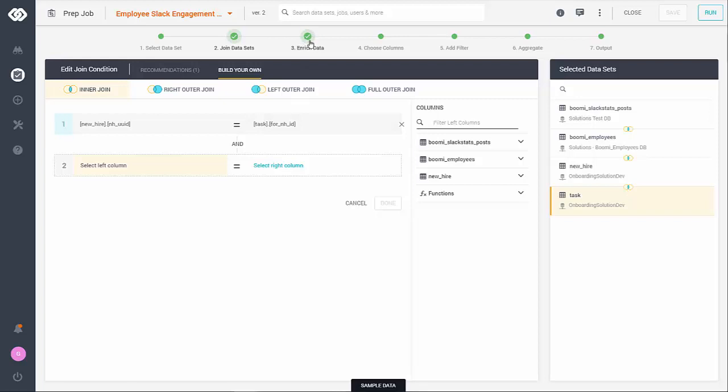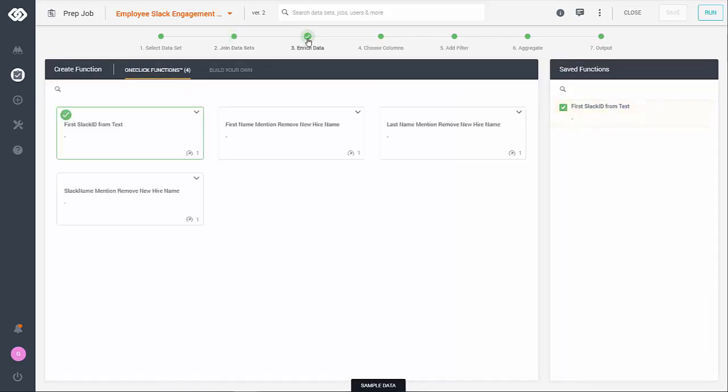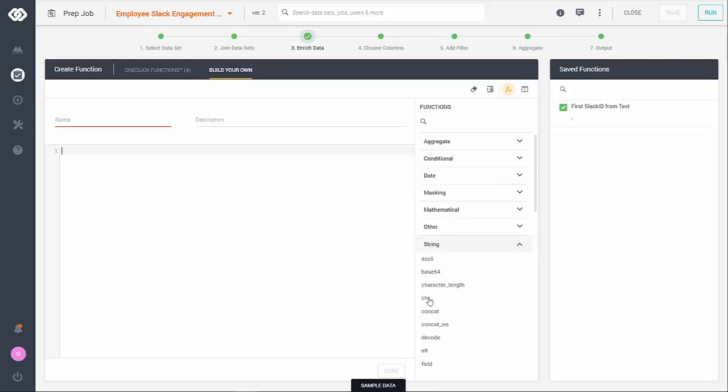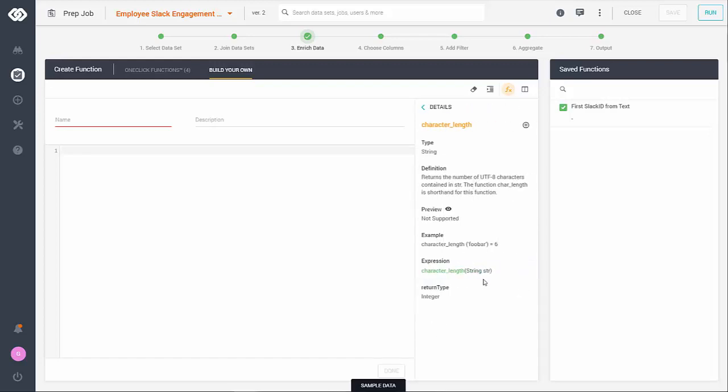The next step is to enrich the data, where certain functions can be suggested to you to help validate and enrich the data set that you'd want to output. You could build your own functions, leveraging the function library. There's a wealth of specific string conditions and functions that you could apply here. It's always really helpful to look at the details to see a working example.